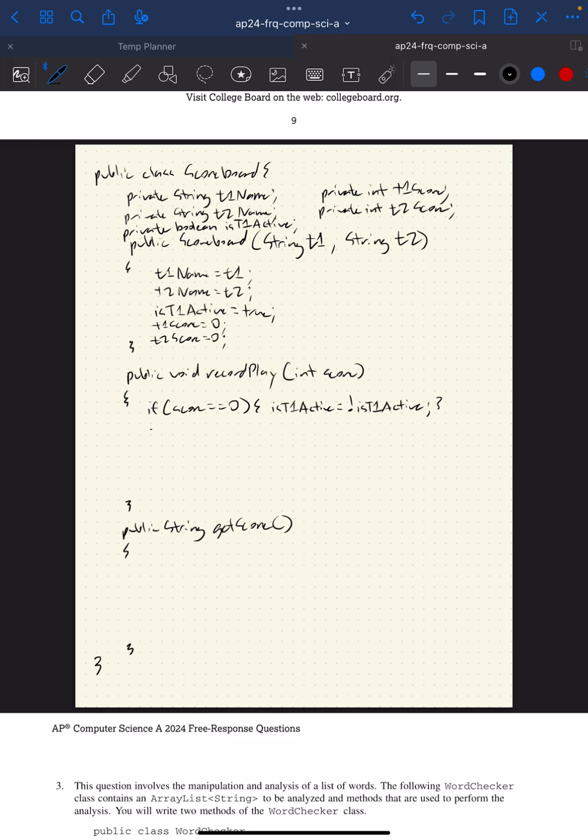Now what if the score is not 0? Else, then I need to add it to whatever team is currently active. So I'm going to check: is T1 active? If it is, then I'm going to add it to T1 score. Else, it must mean that T2 is active, so I'm going to add it to team 2 score. All right, I think that is record play.